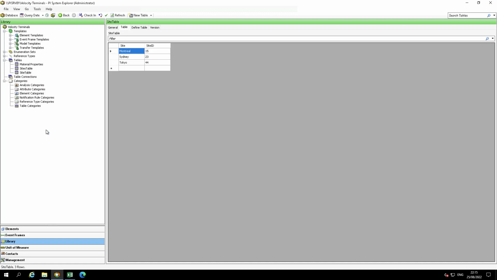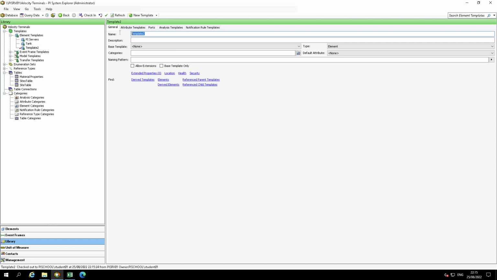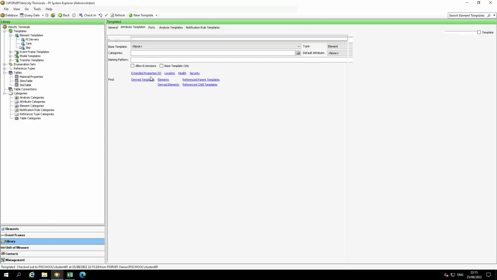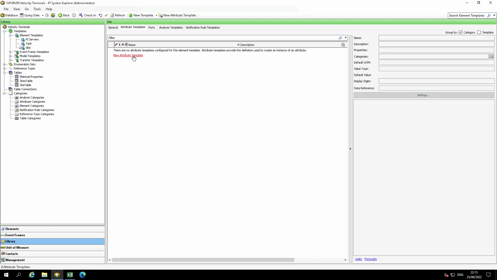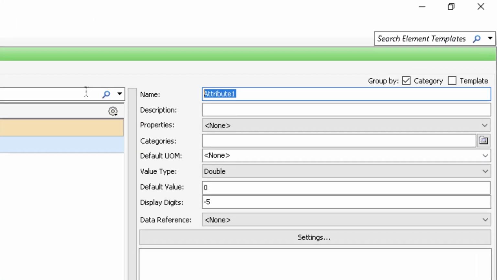Now, we're going to create a new template called Site. So navigate to the Elements in the Library and create a new template. Now that you have created a new template called Site, create an attribute named Site ID in the Site template. We created a table named Site Table that we're going to use to identify each site in order to populate the Site ID attribute. Set the type to Int16.